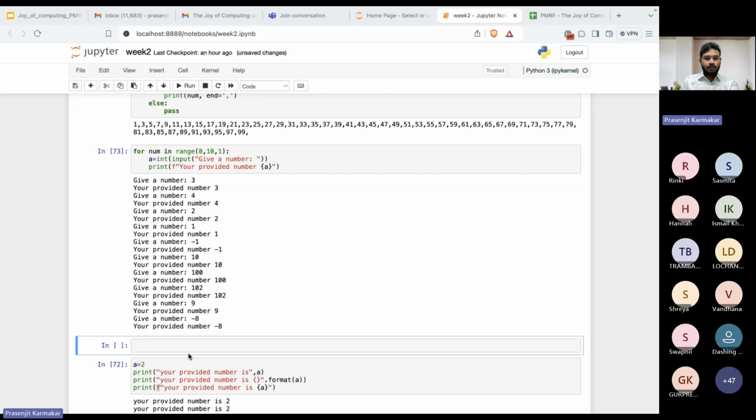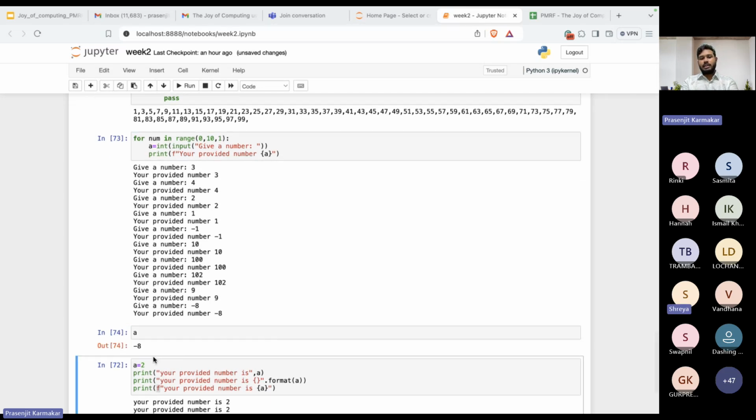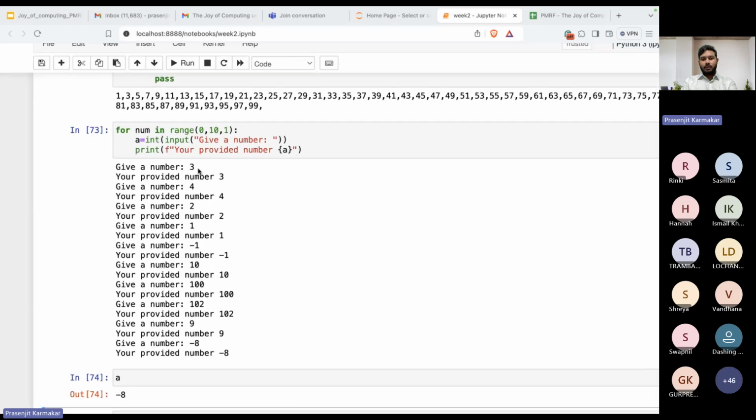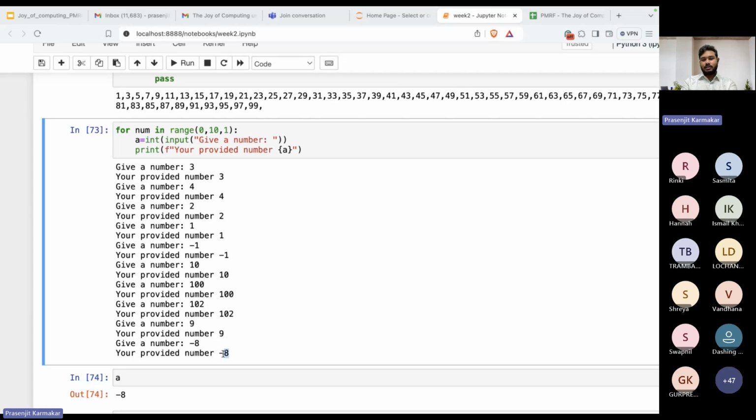So now if I see what A has now, it has minus 8 because all the previous assignments, this 3, 4, 2, all those assignments get replaced. Whenever I am assigning to a variable, the previous value gets replaced with the new one, right? So A has the last value, minus 8, at the end of the loop.